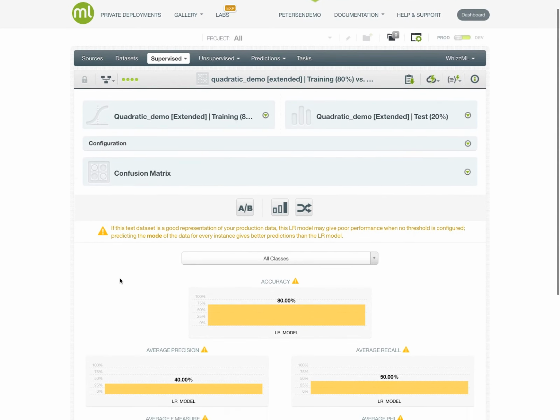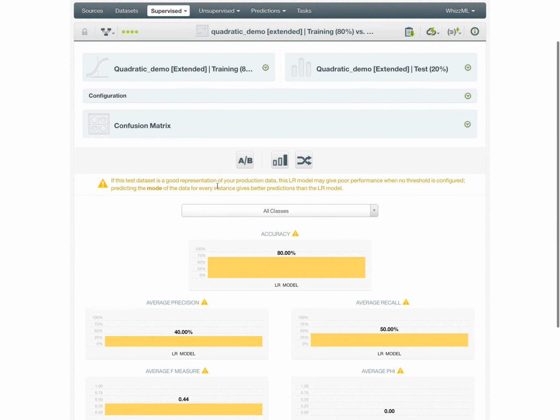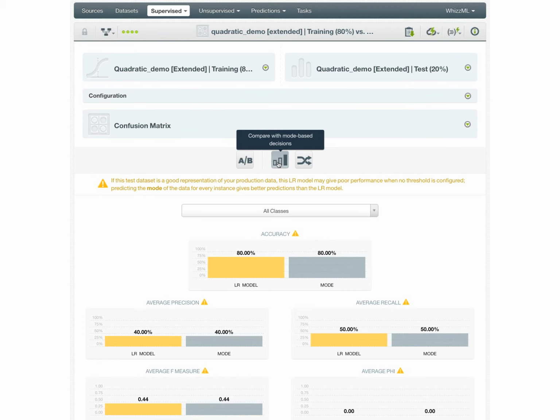And now we can see there's quite a bit of orange here, and we get some warning that this logistic regression model may be giving us poor performance. And in fact, if we open the mode-based comparison, we can see that it's really doing no better than just choosing the most common class.